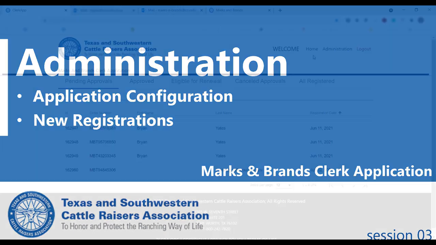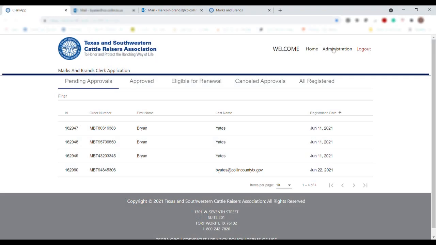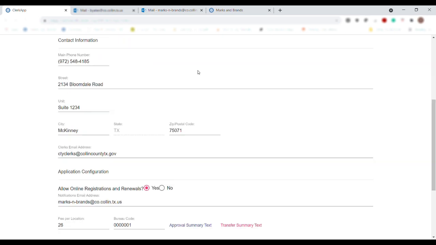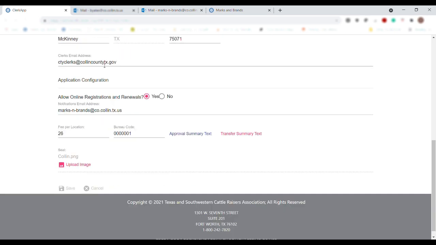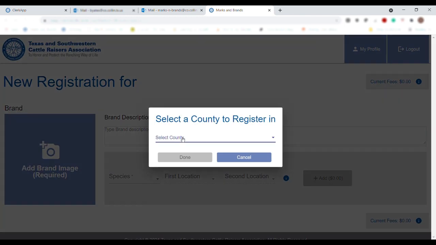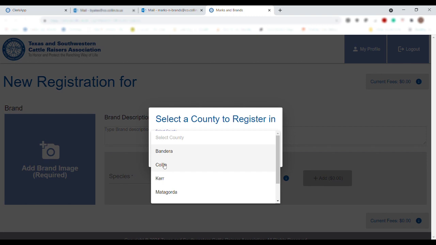Okay, here I am on the home page. I want to go back into the Administration tab, look a little closer at the Application Configuration section. I've swapped counties to Collin County, and as you can see, allow online registrations and renewals is set to yes. If I go to the Marks and Brands application and click a new brand, you can see that means Collin County will appear in the drop-down list of counties that you can select.